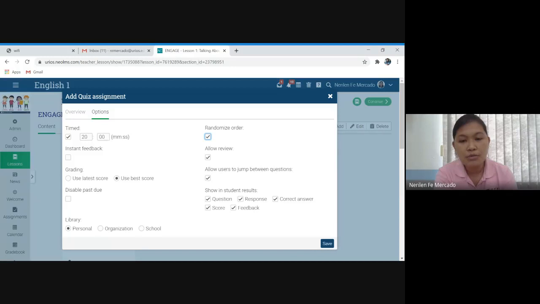Now, after submitting their answers, what do you want the learners to see? What will you show in student results? You have their question, their score, their response, the feedback, the correct answer. Now, if you are giving several attempts, do not check correct answer. So uncheck that, because they will still answer again, right? If you already show the answers on the first attempt, the students will remember them. So you better uncheck correct answer. Okay?